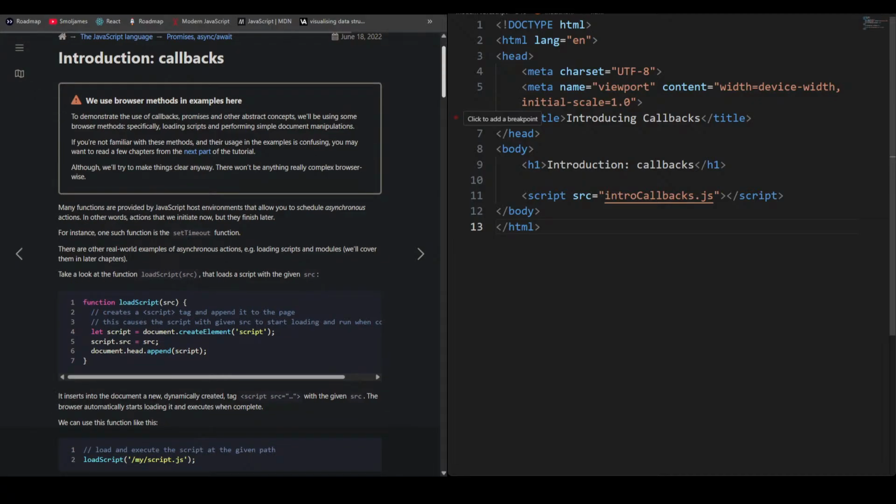Many functions are provided by JavaScript host environments that allow you to schedule asynchronous actions. In other words, actions that we initiate now, but they finish later. For instance, one such function is the setTimeout function. There are other real-world examples of asynchronous actions, like loading scripts and modules. We will cover them in later chapters.